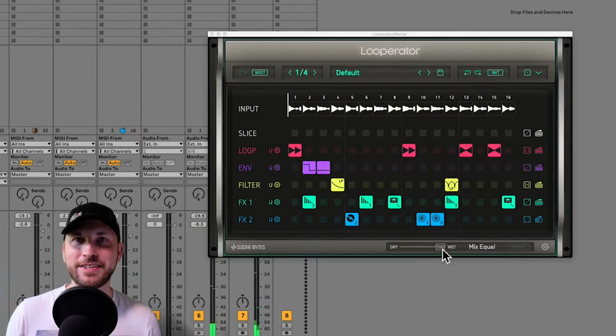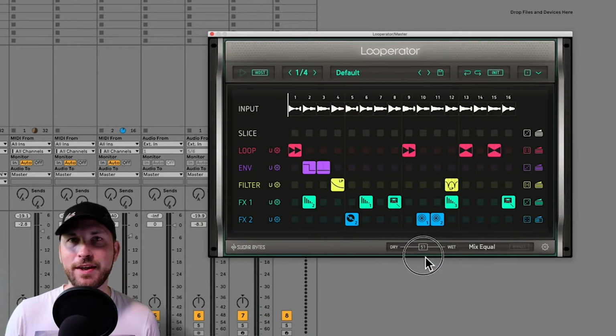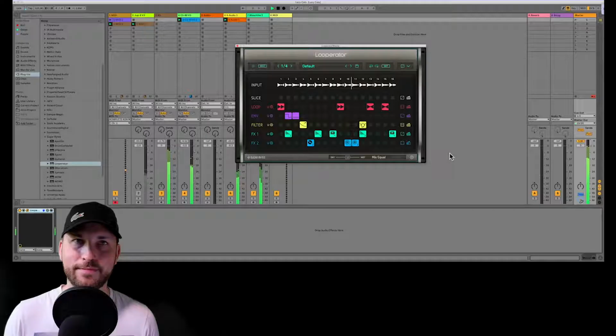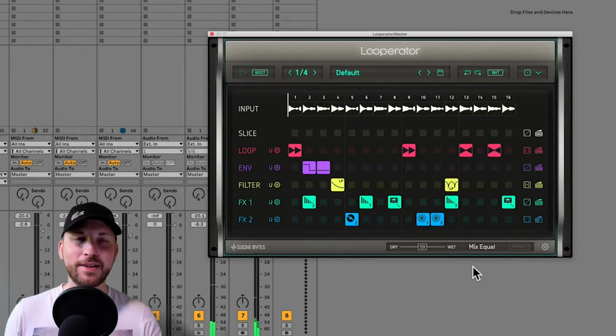Now you've got a dry/wet control down here. Sometimes it can sound good even if you just have it on like 50%. Check this out. So it allows you to still hear the effects, but you're hearing your dry mix as well. Essentially you wouldn't have it on a master, or you might have it on a master depending on what you're doing, like if you're DJing or doing that sort of thing.